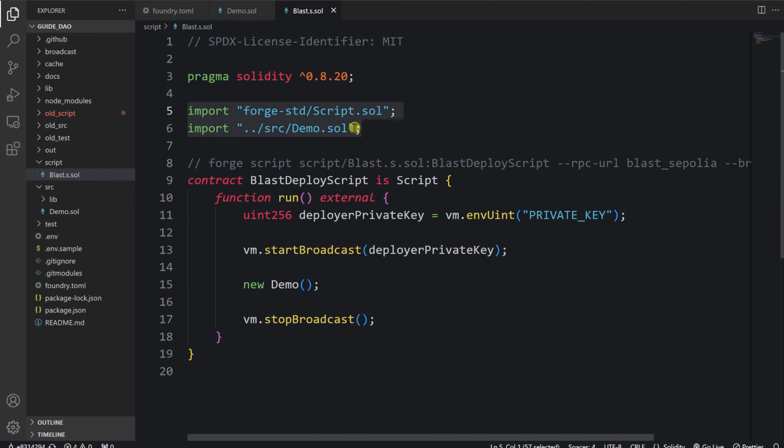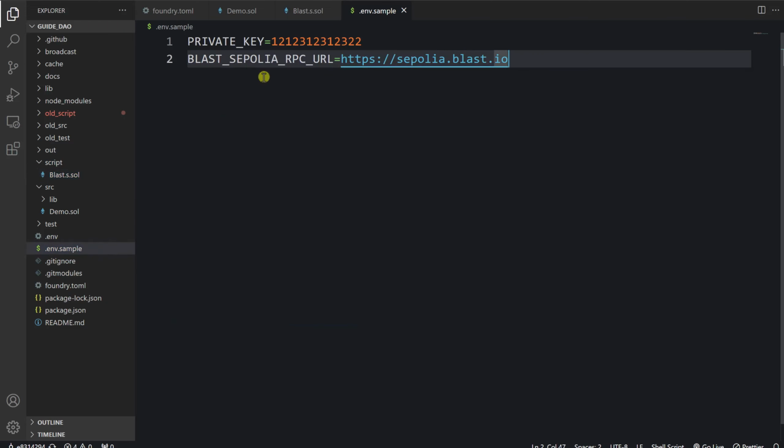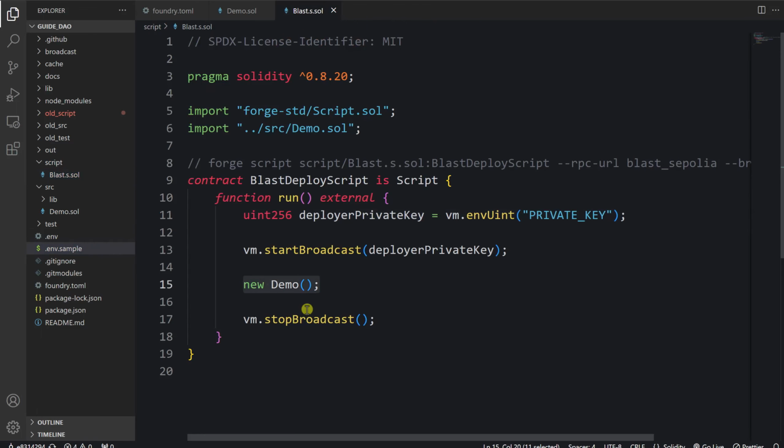Here are your imports. Make sure to import this and your contract. Then create the contract with the actual script. Make sure to include the run function. Grab your private key that is stored inside your env file. We deploy the contract and that's it.